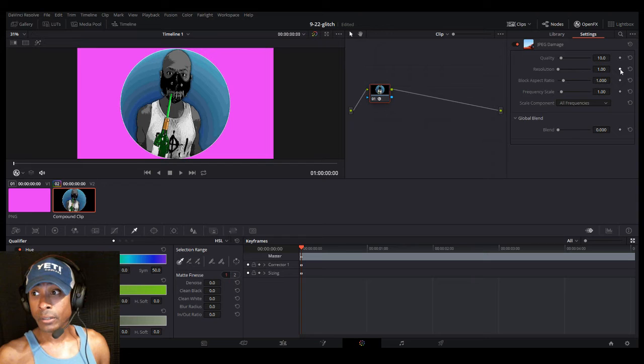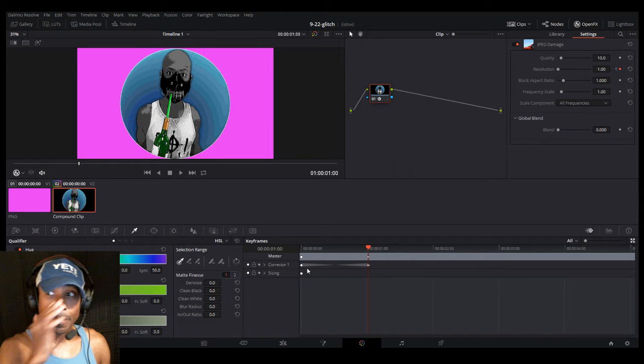Now I'm going to click on this little red button right over here. I'm going to click on it. Now I'm going to come to frame 1 or second 1. And now I'm going to come to resolution. I'm going to click on 1 right now. Okay. And that means that I want that JPEG damage to not do anything for this entire second. Okay, I want my image to stay cool for one second.